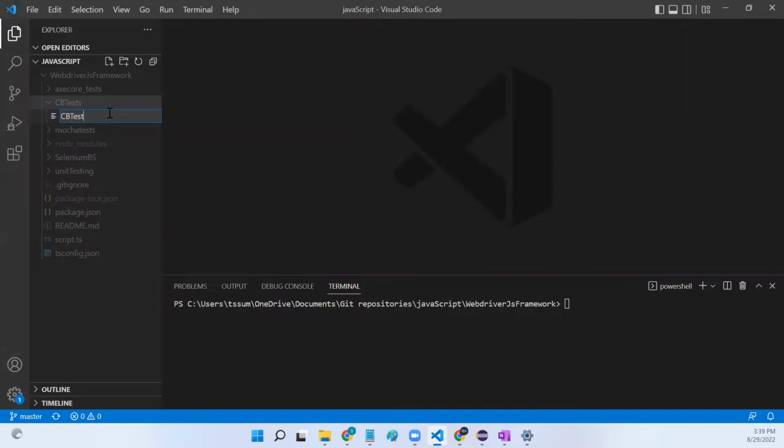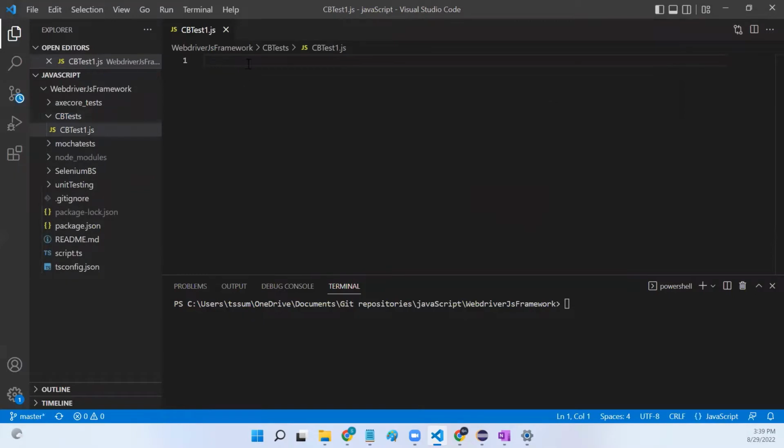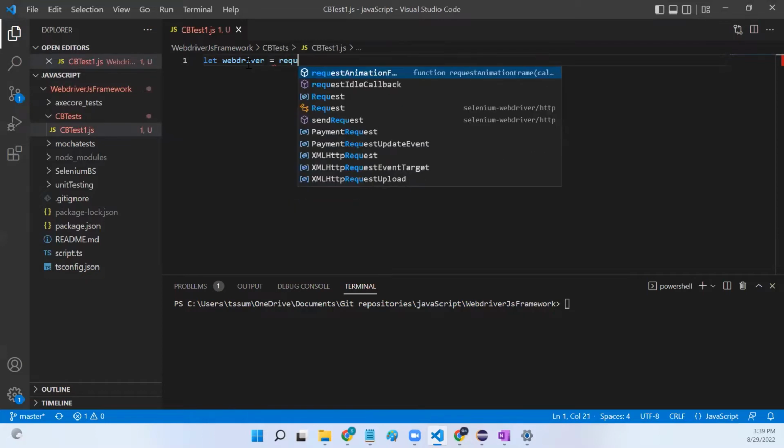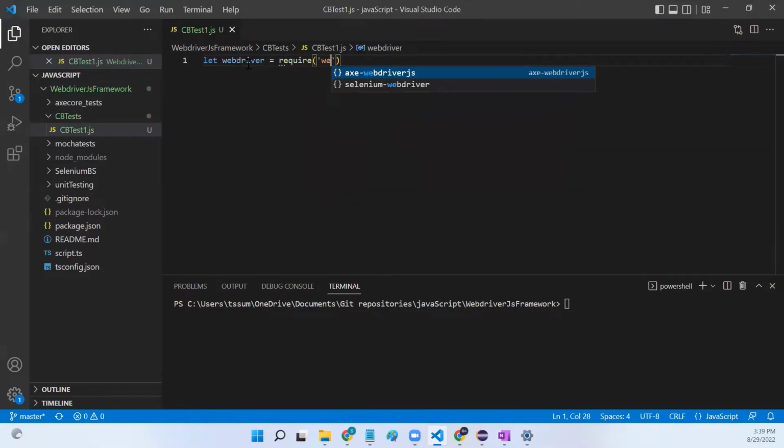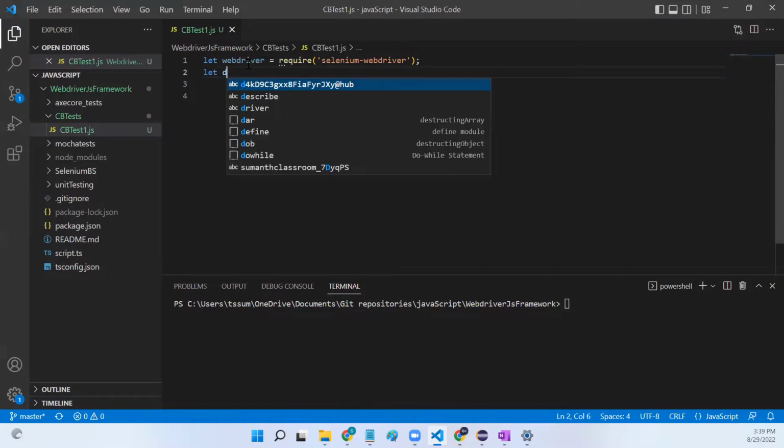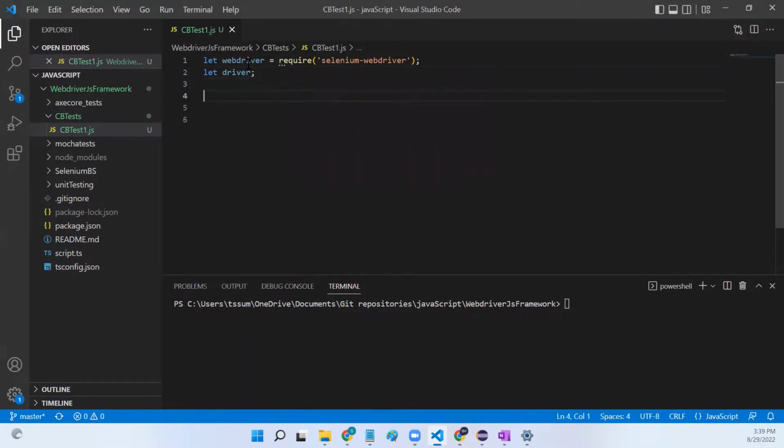CB test1.js. Now let me first write our Selenium test here. Let WebDriver equal to require of selenium-webdriver, and then let me create a driver object.